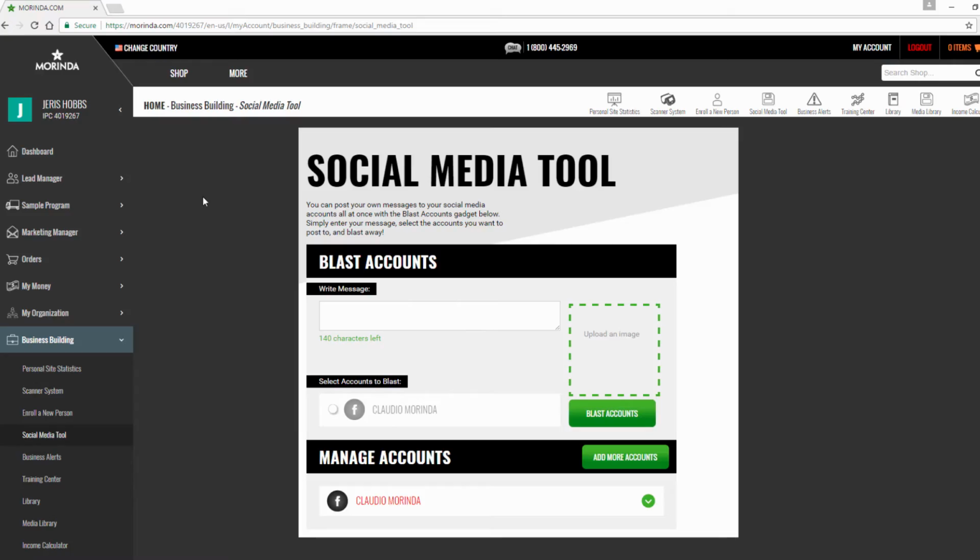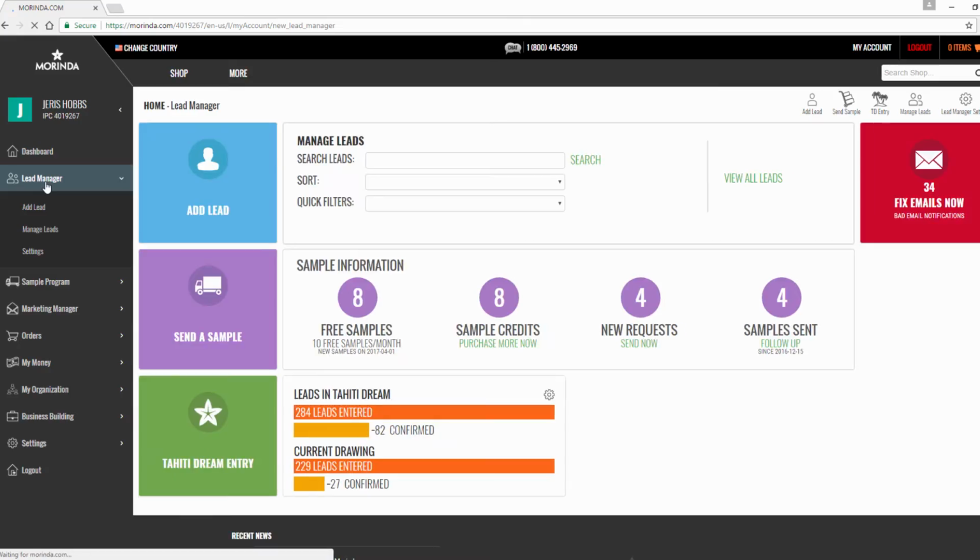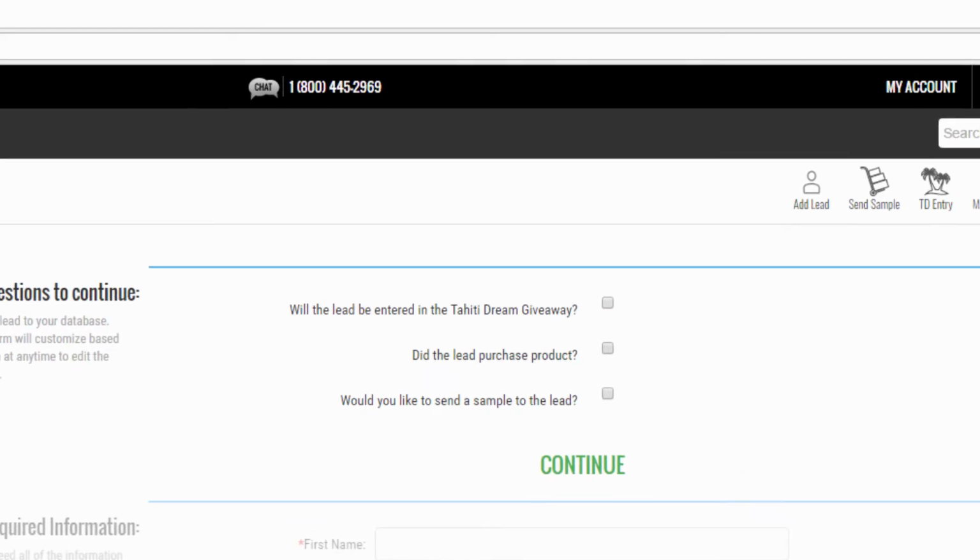Now, to enter a lead manually, you need to come here to your lead manager, or like I showed you, you can access the add a lead feature from the dashboard. But if you come to the lead manager, you just click here on add a lead, and you just have to follow the steps that come up on the screen here. So the first thing you have to do is decide whether the lead will be entered into the Tahiti Dream giveaway. If they will, just click yes.